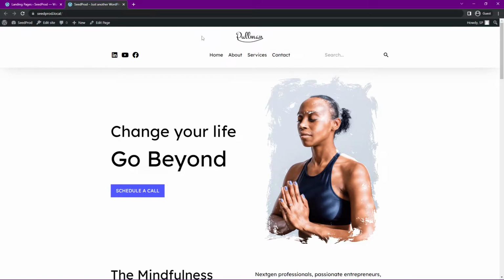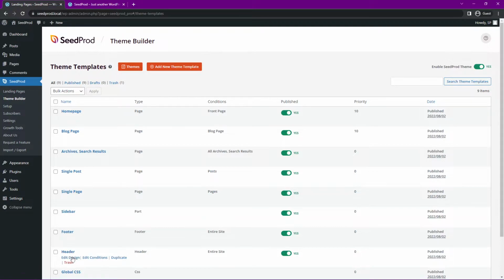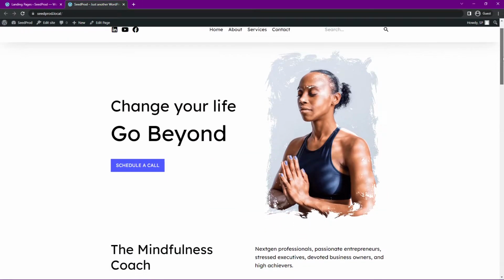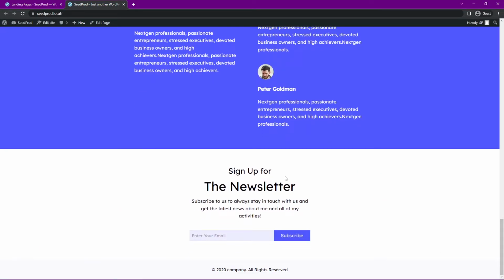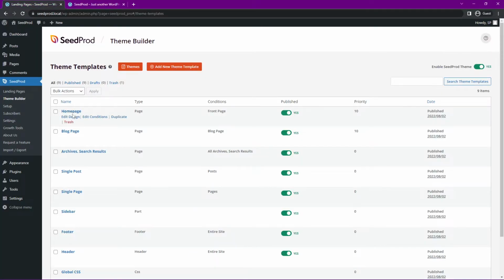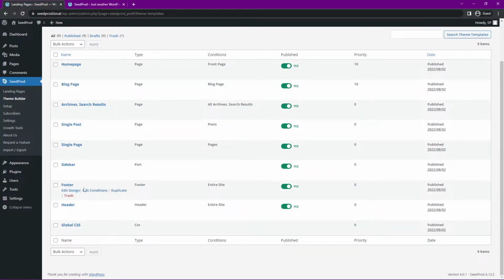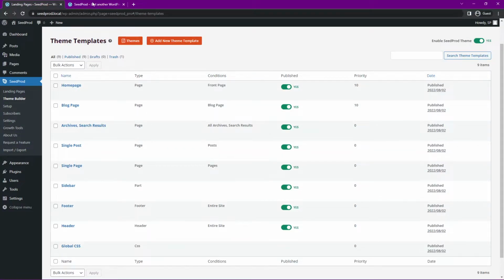So we have our website kit header here. This is the header file. We can find that right here. And we can edit that design by clicking Edit Design. And we have our home page. That's the rest of the page that we see here with all of the different sections. And then at the bottom, we have our footer here. So here's the home page. We can click Edit Design to see that. And then, of course, our footer right here to see that. But you can see how they're broken down into different template parts that you can easily change and edit.